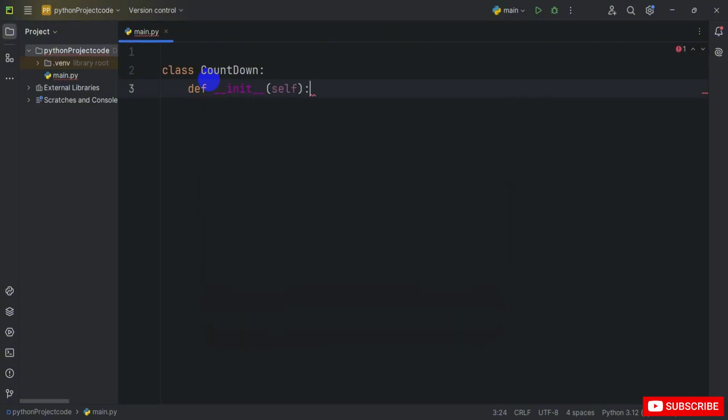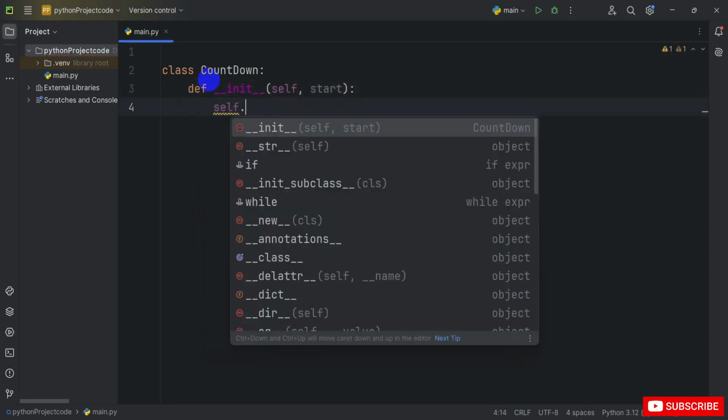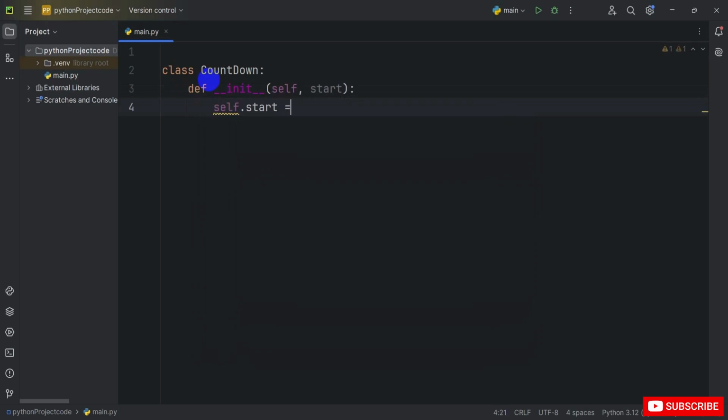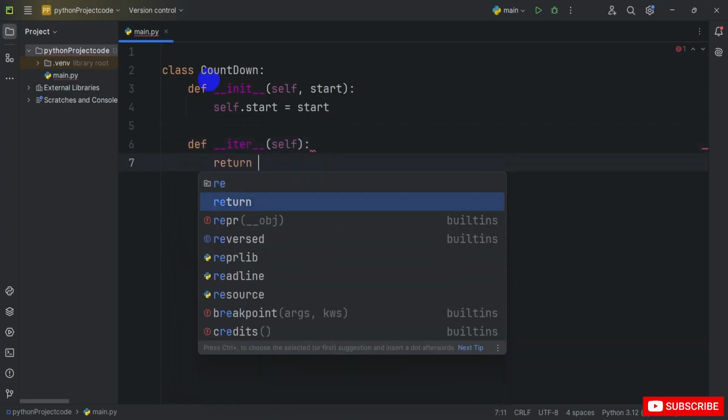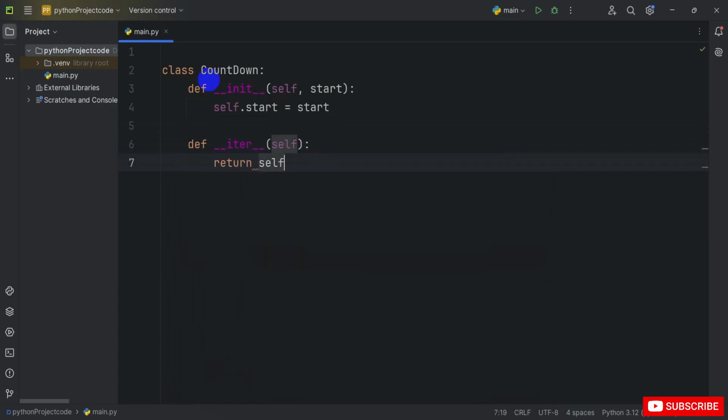Inside this, first of all, I take self, and now I type the start attribute. I'm calling self.start, which is equal to the start parameter. Next, I create another method, first the __iter__ method, and then type the return statement, simply return self.